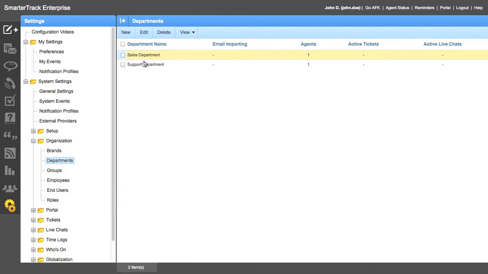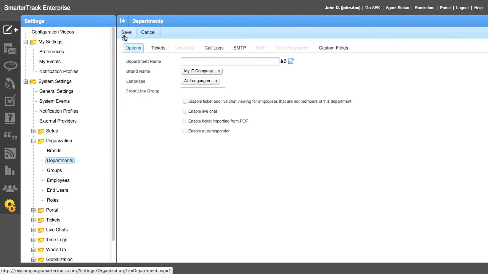Now, that's all well and good, but what if you wanted to create a new department? Well, it's really pretty simple. You just need to click the New button. Let's go ahead and create an IT department for our company. We'll add in IT Department as the name. We'll go ahead and use our default brand. All languages is good. Frontline group.